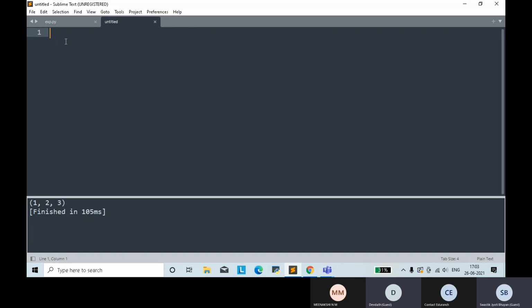Sir, he should increase the value. Yes, you should increment the value. If you don't increment, it will just keep on printing. Your loop will never exit.